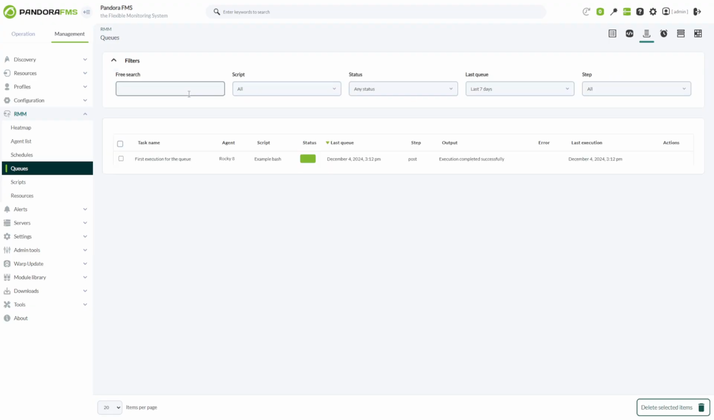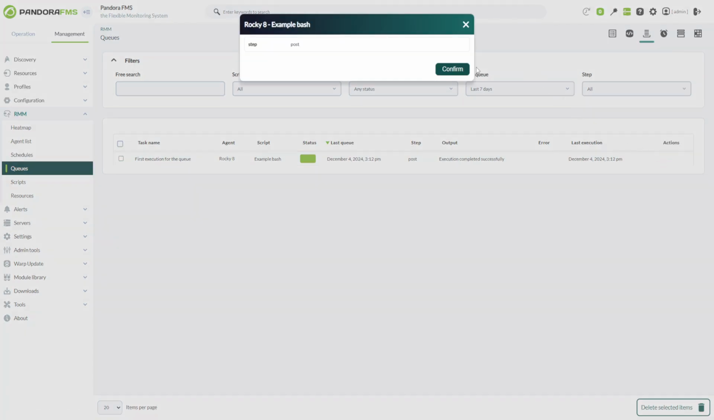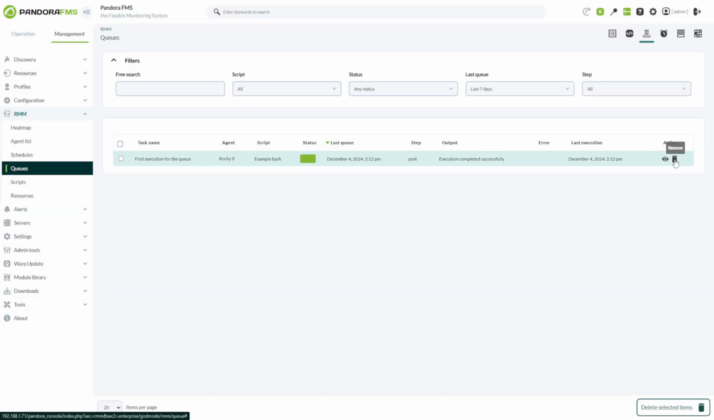There's also a series of filters that will help us limit the data displayed, having fields such as tree search that will search in the columns of task name, agent, script, step, output, and error. Other filters are the list of scripts, status, last queue, and step. Finally, in the table, there will be the actions to open in detail or delete said execution from the queue.